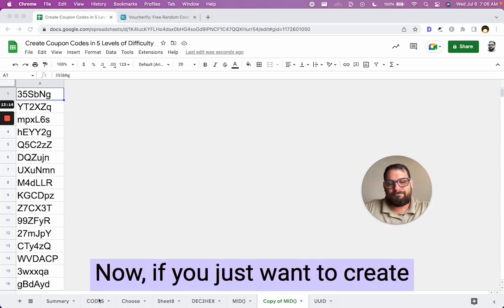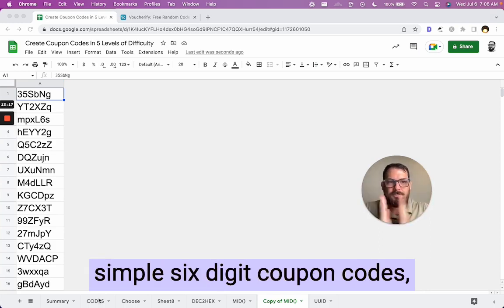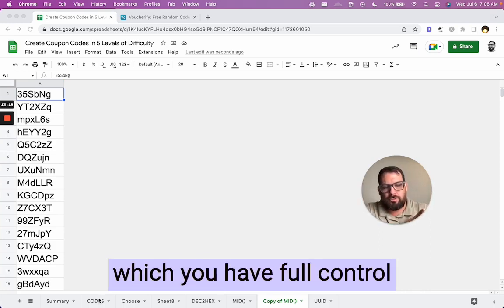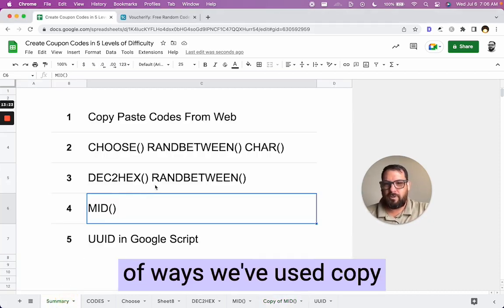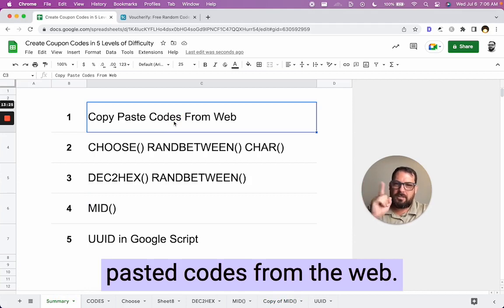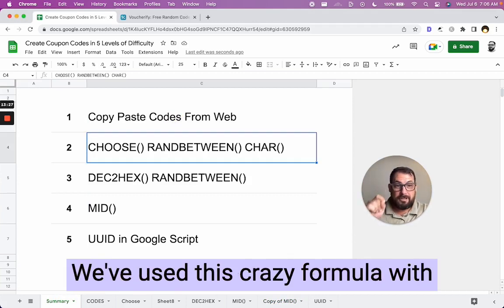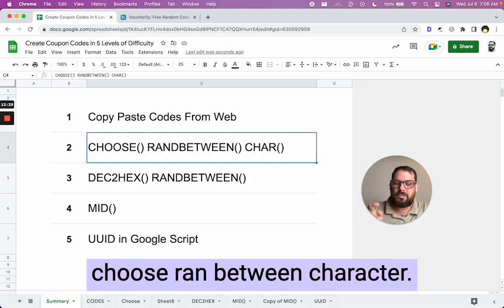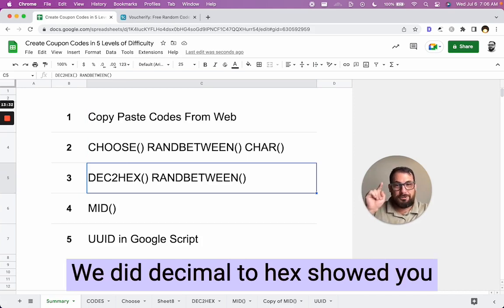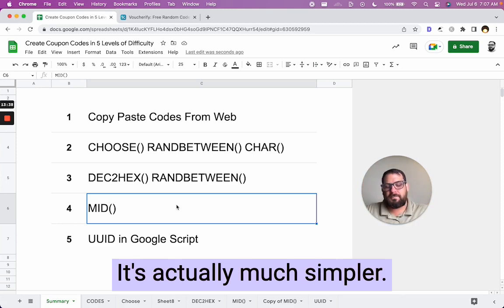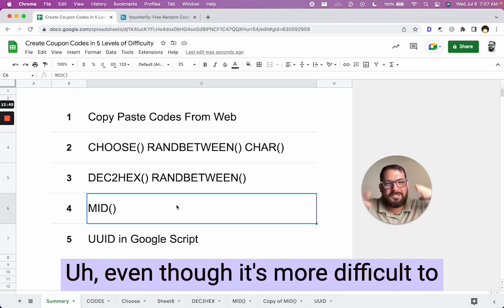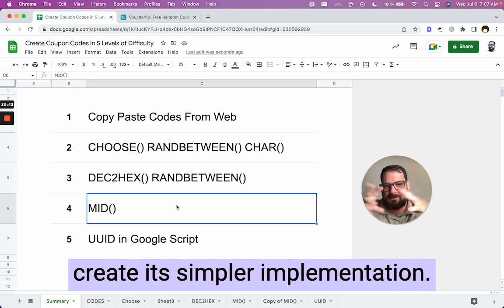Now, if you just want to create simple 6-digit coupon codes, which you have full control over, we have done that in a number of ways. We've used pasted codes from the web. We've used this crazy formula with choose, rand between, character. We did decimal to hex, showed you that, and mid. And this mid actually gives us much more control. It's actually much simpler, even though it's more difficult to create, it's a simpler implementation.